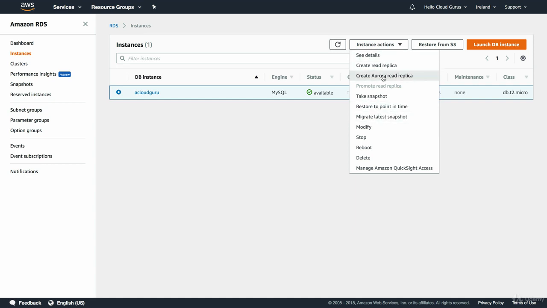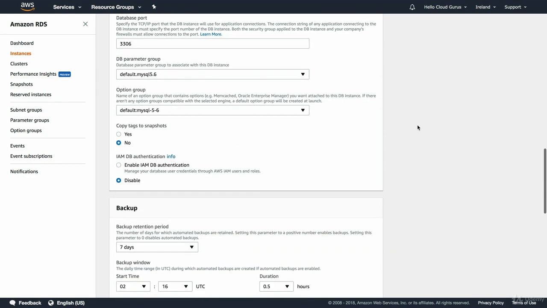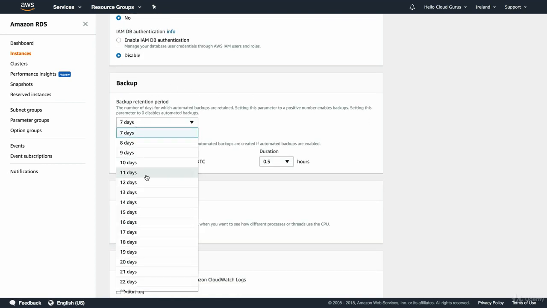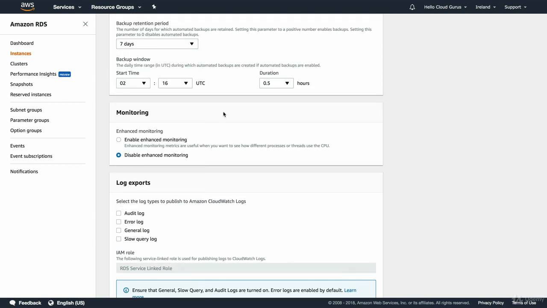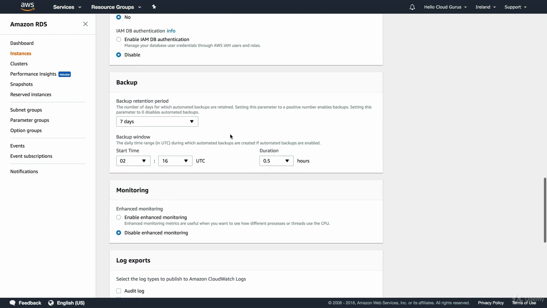I'm going to explain what read replicas and multi-AZs are. I can also modify the database. If you click on modify, you'll be able to scroll all the way down and change the backup retention period. So we can go from 7 days all the way up to 35 days. We can also change the backup window. It is in UTC time. So you can say I want it to start at 2 a.m. or 2:16 a.m. UTC and have a window of half an hour. So you can change that all in there.